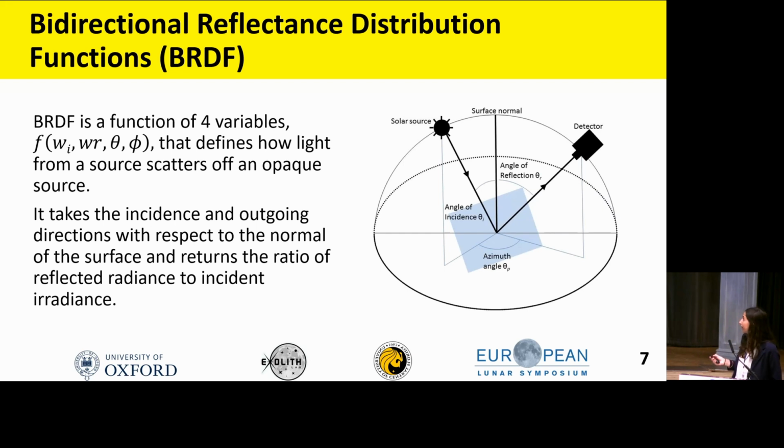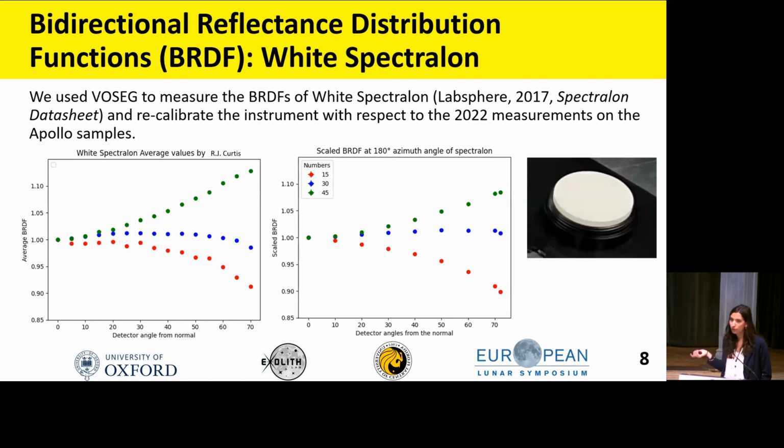This is another example of the angles and how we define them from the nadir, which is the same that I reproduced on the Bosek picture. So before looking at the lunar soil simulants, we obviously had to recalibrate the instrument to make sure that we could compare directly to the previously made Apollo measurements.